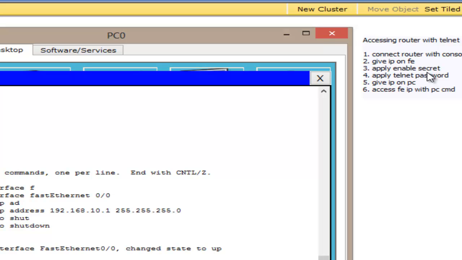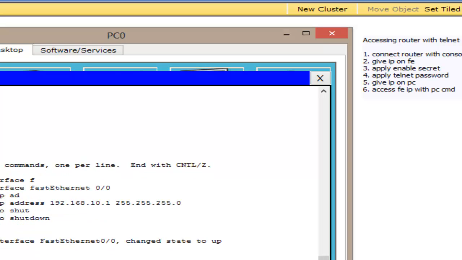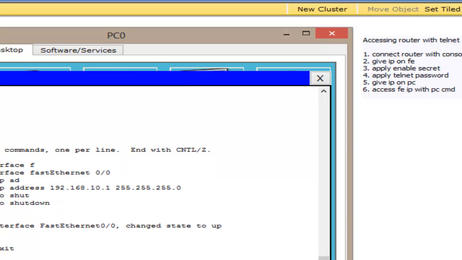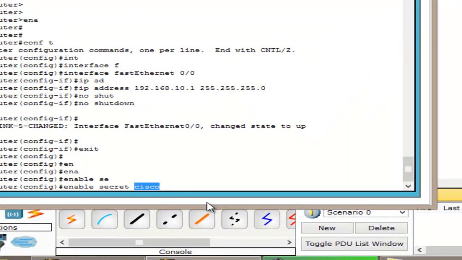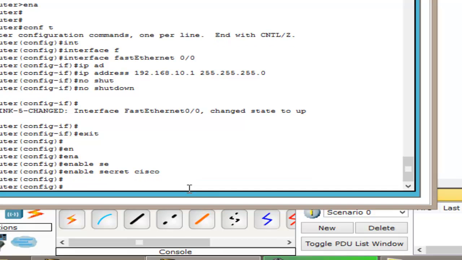Now we have to apply these passwords: enable secret and telnet password. The command to enable secret and our password. Our password will be Cisco. To access the router with telnet, we must apply this password. Otherwise, we could not access the command prompt of the router.